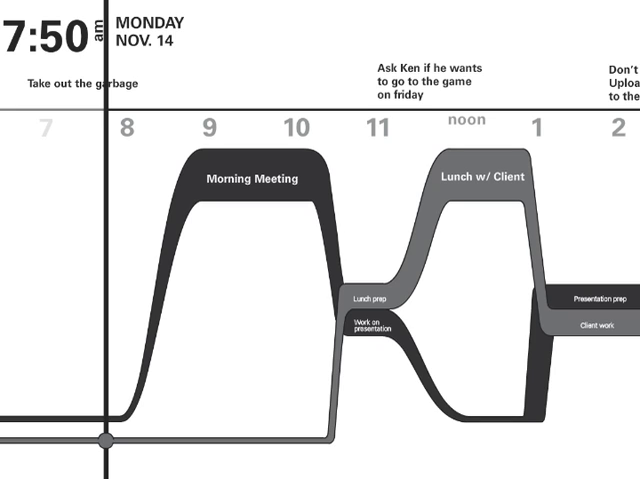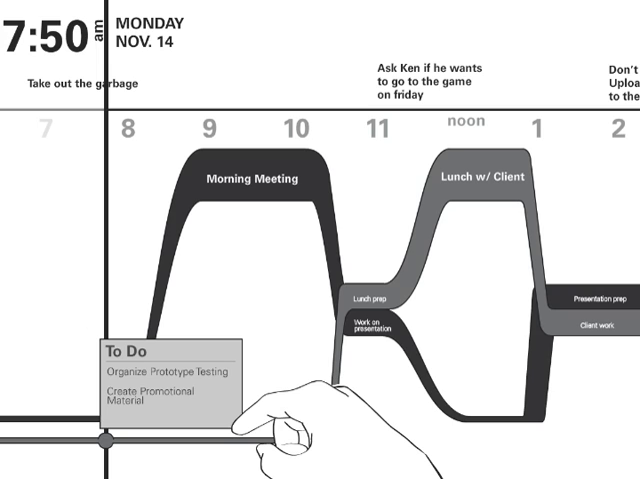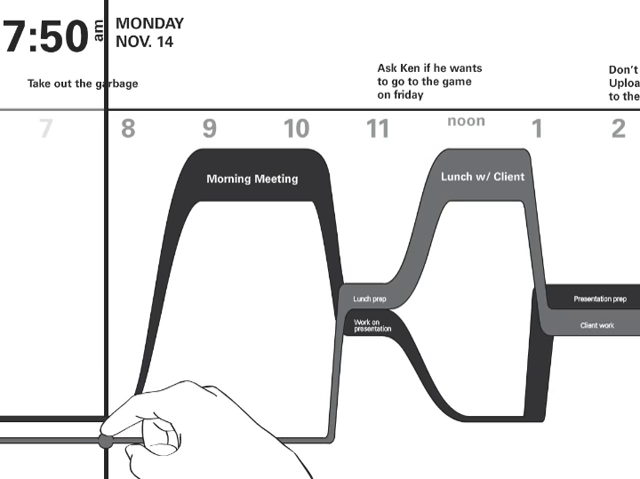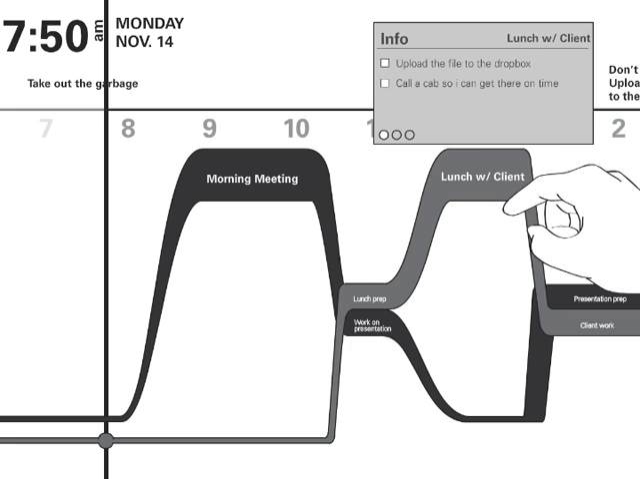Jack is first going to click on any of the unscheduled tasks that he needs to do at some point. This brings up a window that shows any events, in this case related to Jack's client, that don't really fit into his schedule yet. He is going to need to complete these eventually, but right now he can already tell his schedule is a little too full. He instead decides to tap on his Lunch with Client event to see what tasks he needs to complete. So Jack can see that he needs to upload a file to the Dropbox so that he can share the information with his client, as well as call a cab so he can make it to lunch on time.